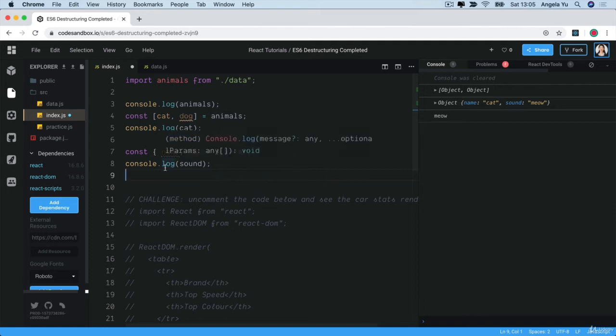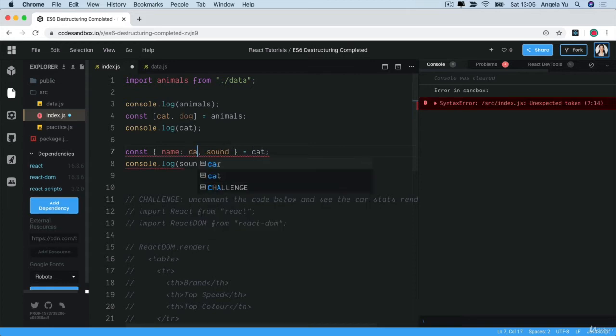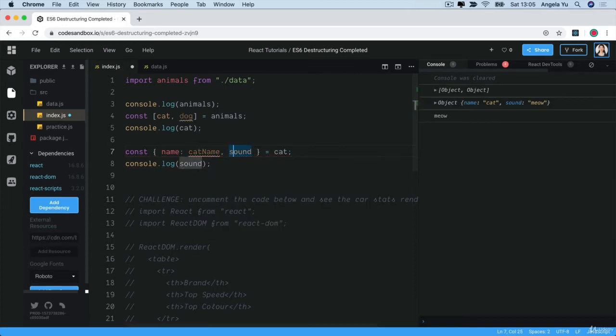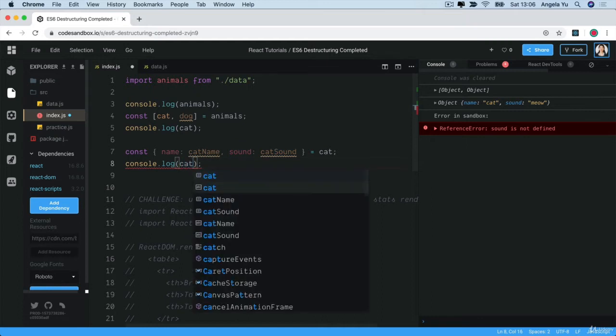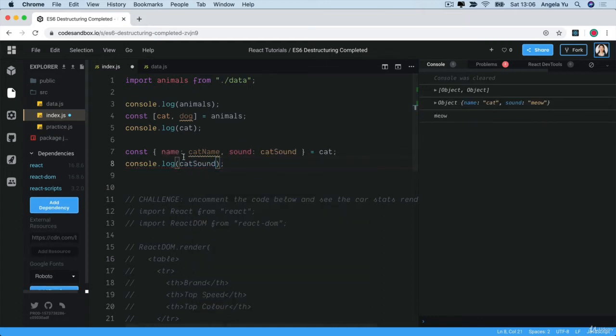Now, destructuring can be useful for other things as well. For example, if you wanted to actually give these variables a different name to what they were as the properties of the object, you can do that. You can simply add a colon and say this is going to be called cat name and this is going to be called cat sound. So now what happens is you no longer have access to these variable names sound and name. Instead, you've turned it into cat sound, which comes out as meow, and cat name, which comes out as cat. This is a way of providing an alternative name for the properties that come from an object.